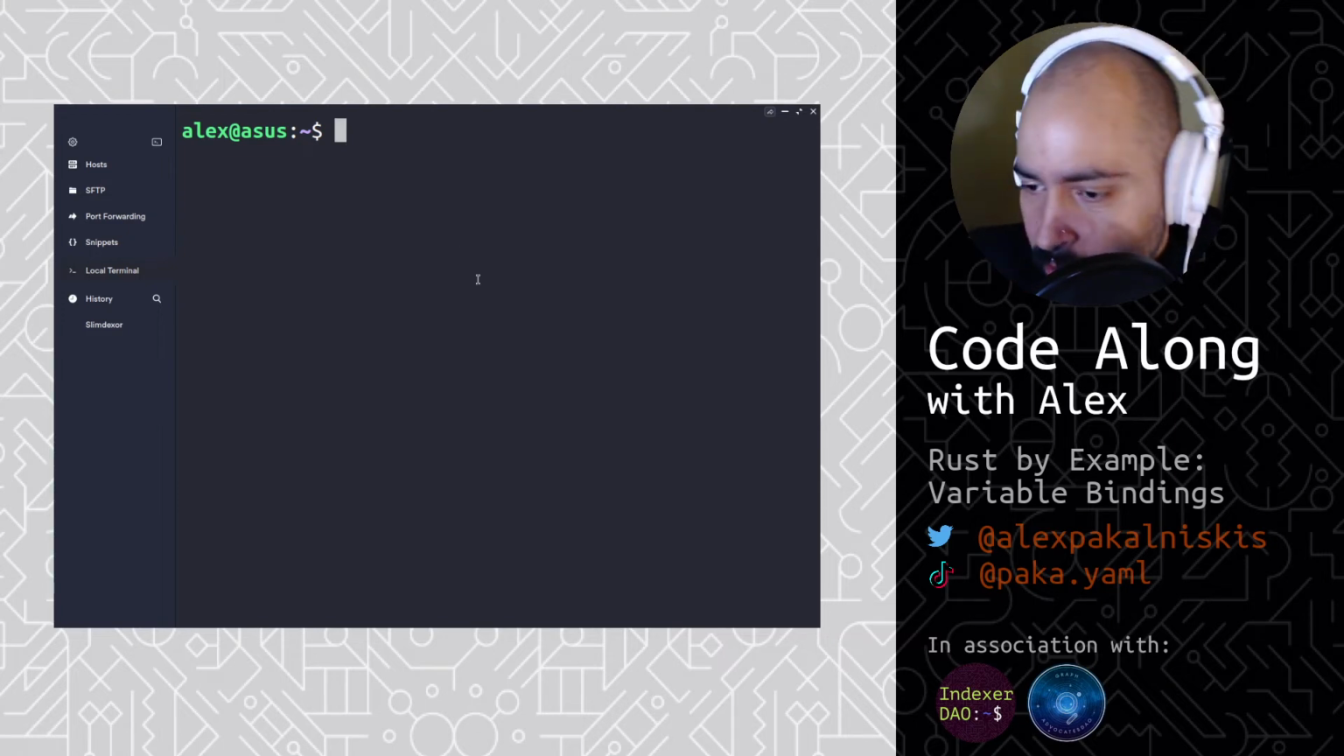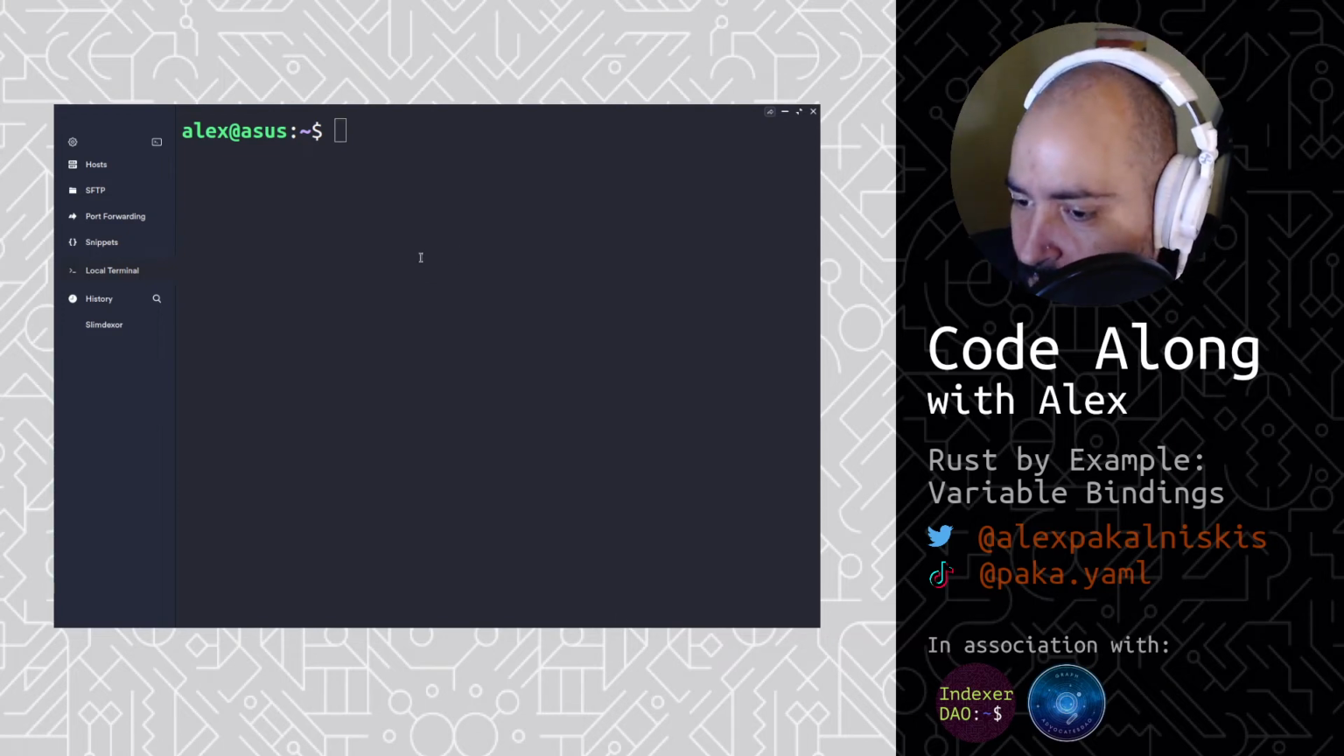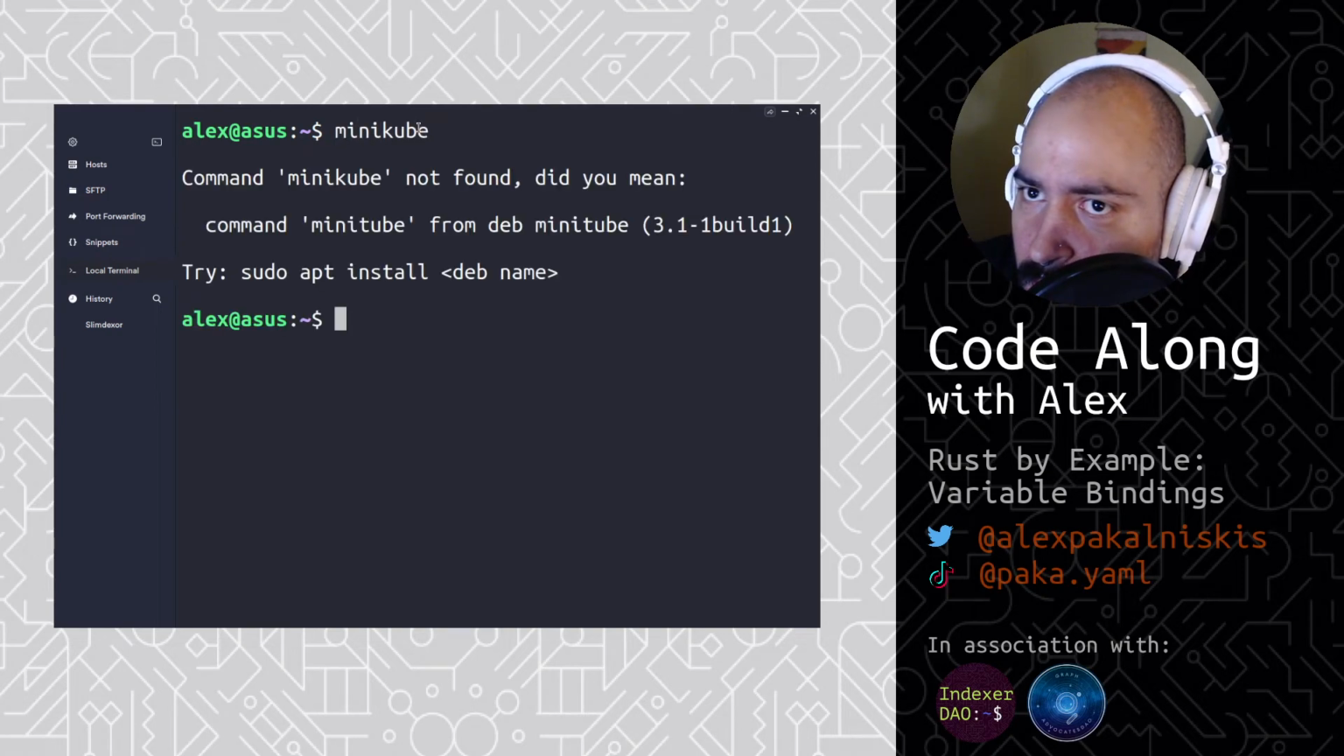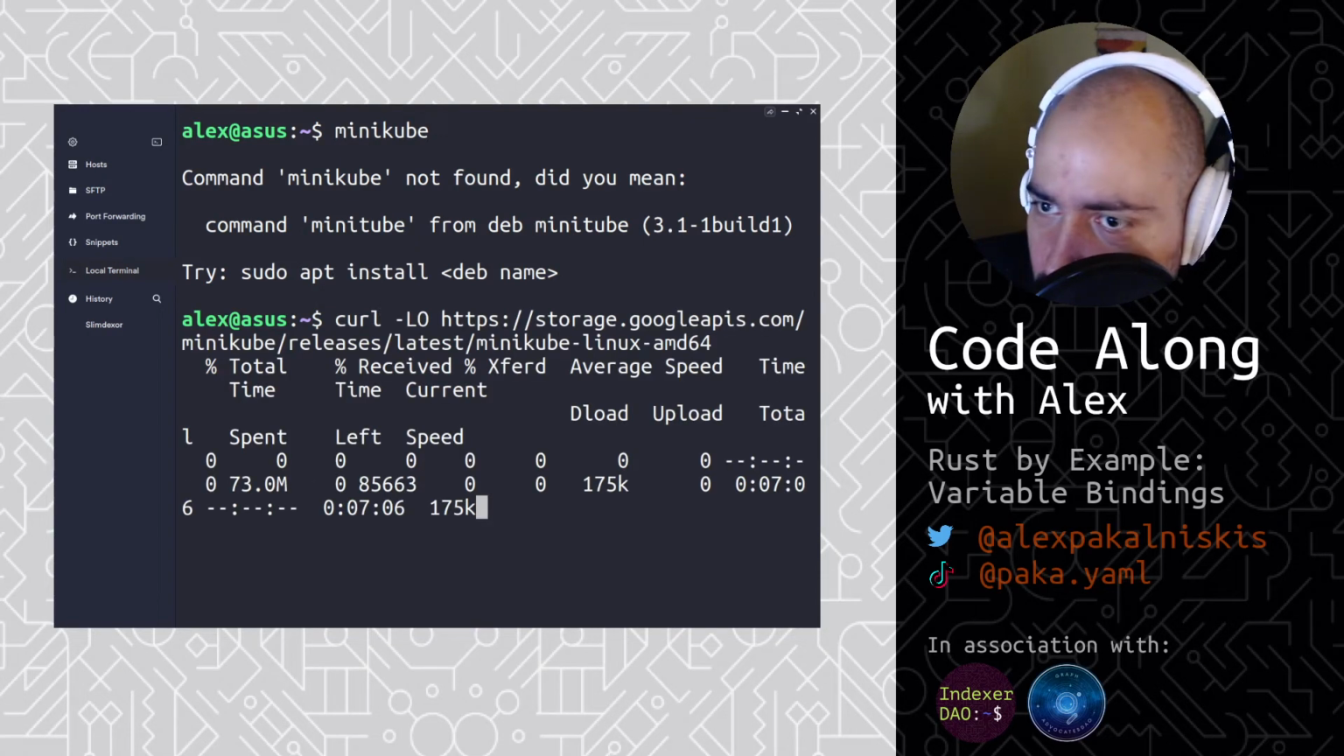Okay, I don't know if I have Minikube installed, but we can install it and then we'll see what happens. So let's check. Don't have Minikube. Okay, I must have deleted it recently. Let's install Minikube for a third time on Linux. Okay. Curl command.